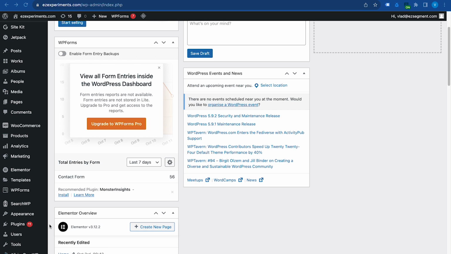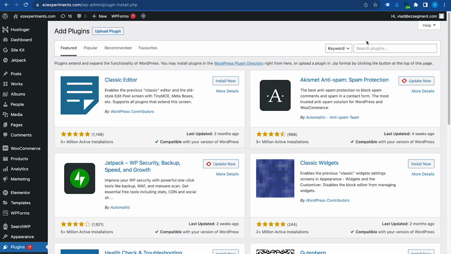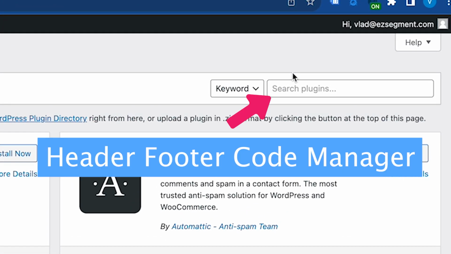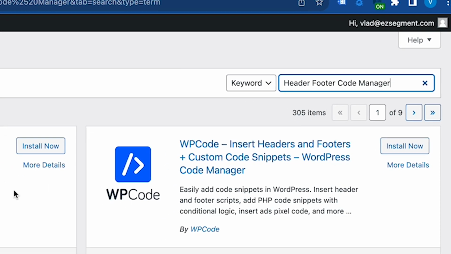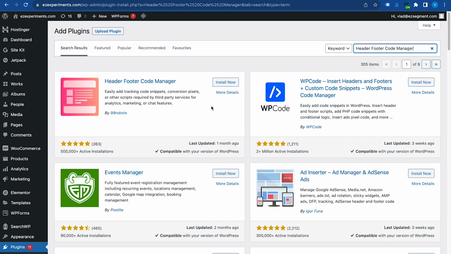Now, in your WordPress admin panel, you will need to add a plugin that can add code snippets to the header and the footer of the website. Go to Plugins and click Add New. Here, search for Header Footer Code Manager. This is one of the most popular plugins to add custom snippets on WordPress without digging into template code. You can use other similar alternatives for this if you want.